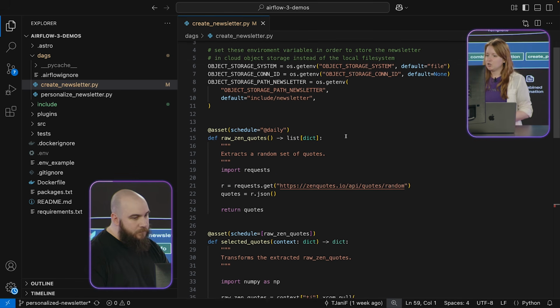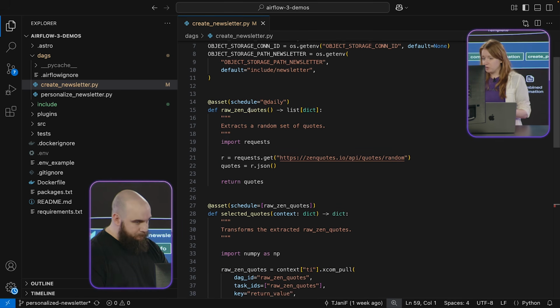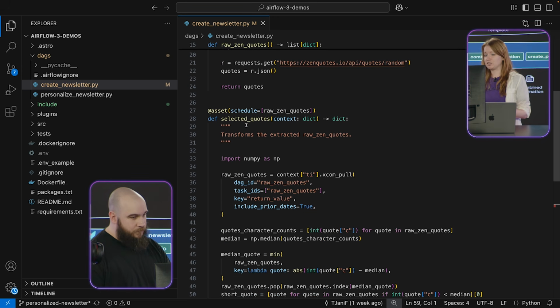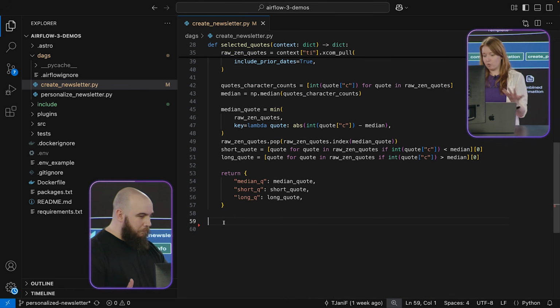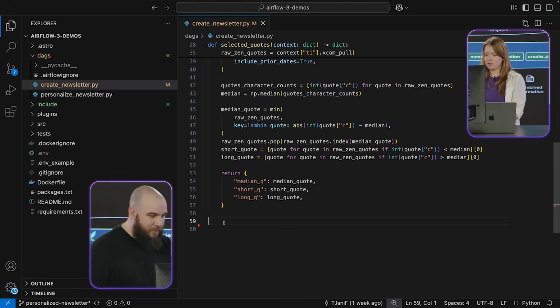Nice. Okay. So we can see our raw Zen quotes asset here that has a daily schedule. We can see our selected quotes asset here, which has a schedule of the previous asset. So it runs when that one has completed. And then now we're going to add our load step.